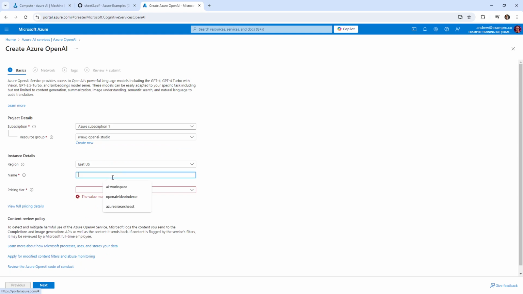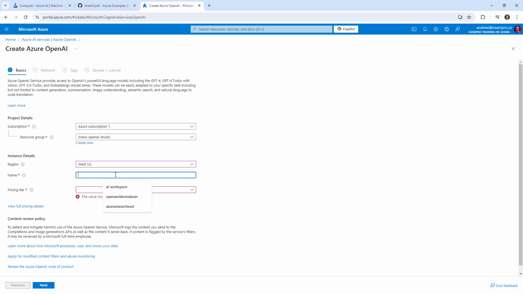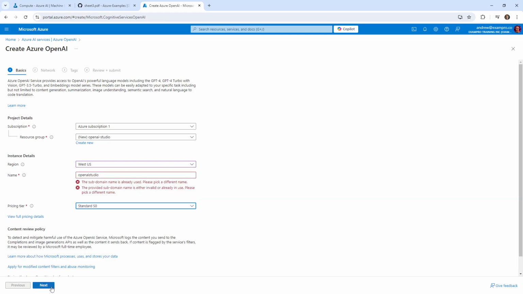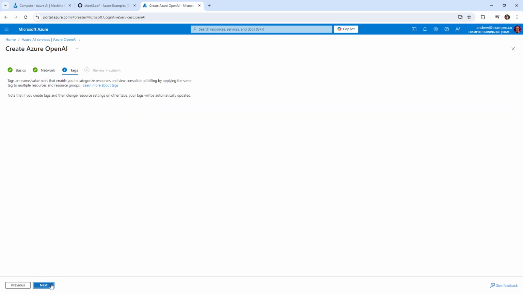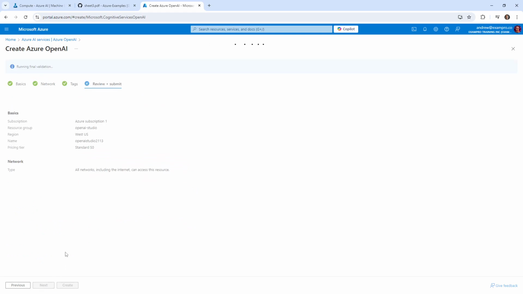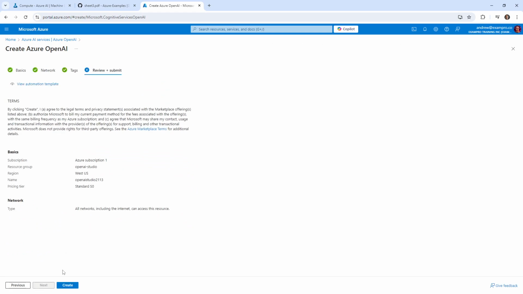And we'll just choose East US, which is totally fine. Actually, I'm going to go West because some models are only available in West, and I don't want to have a hard time if that's the case. We'll say OpenAI Studio here. And then the pricing tier is going to be standard. I'm going to go and, oh, it doesn't like the name, so I'll put some numbers here on the end. And we'll go ahead and hit next, next, next. And we'll give it a moment here and hit create. So that one is creating.